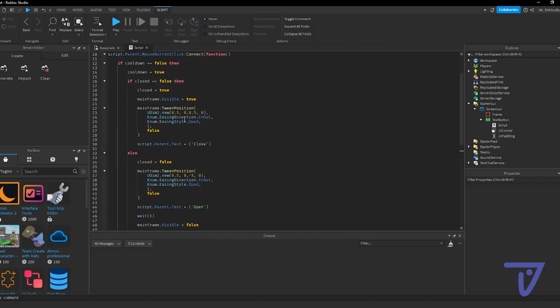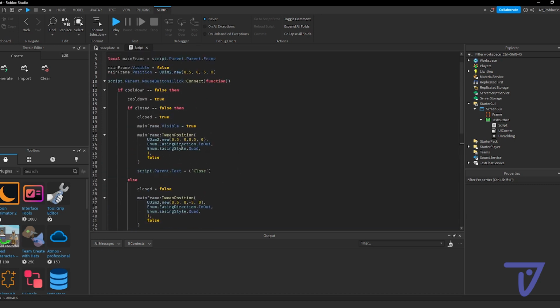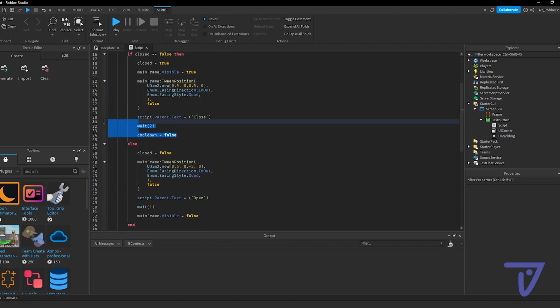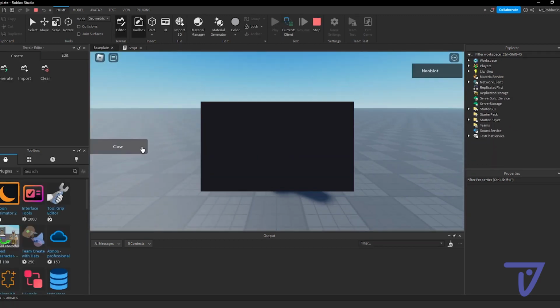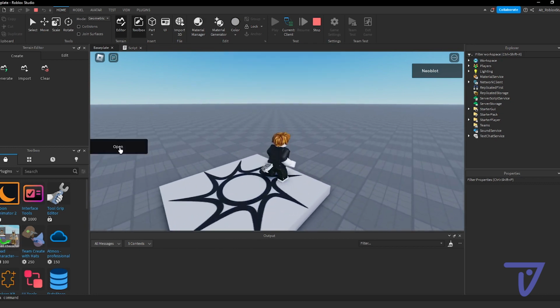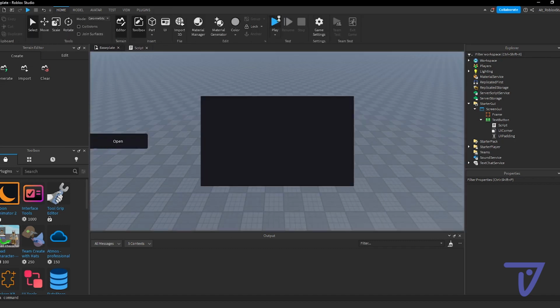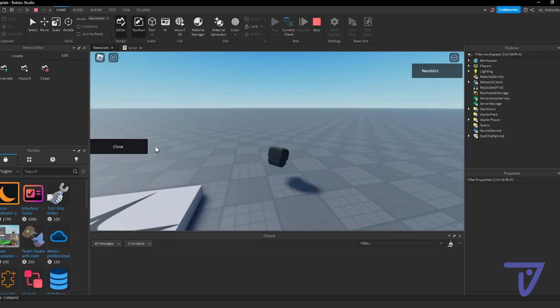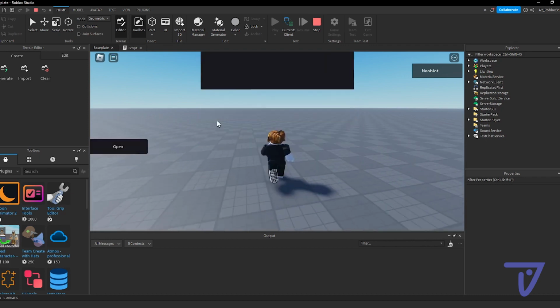So here we can add, if cooldown is false, then yep. And then here we can do wait 1 second or two. Cooldown turn into false. Here also we can do this. So there's a 2 second cooldown on the open and close. Actually, it's fine for you to cut off the cooldown, it doesn't really matter. Open, close, open, and close. There we go.